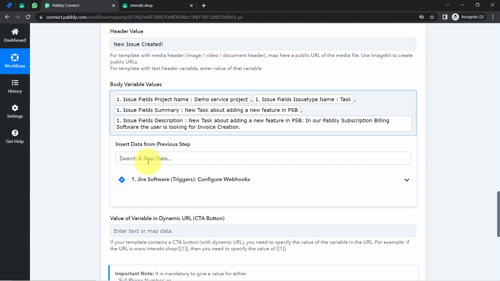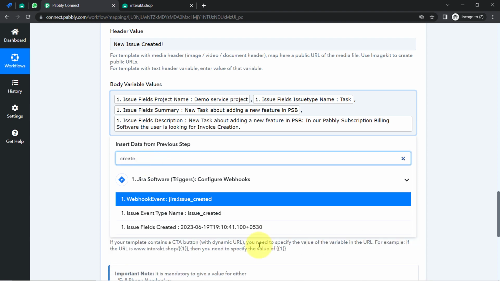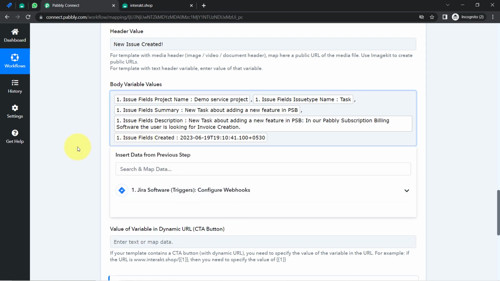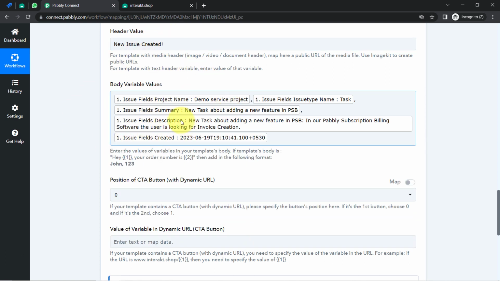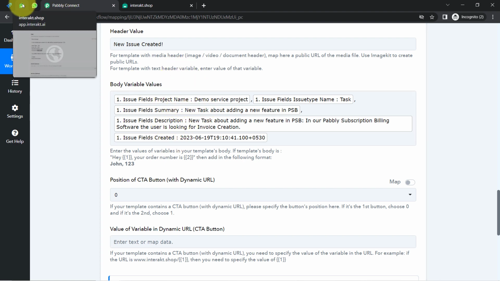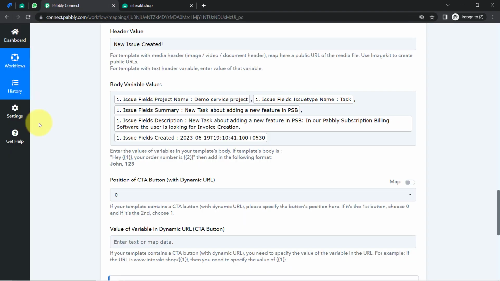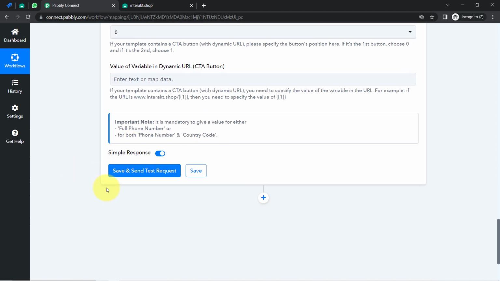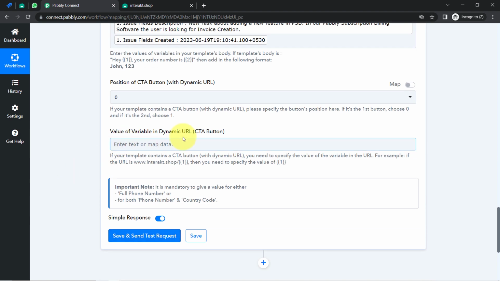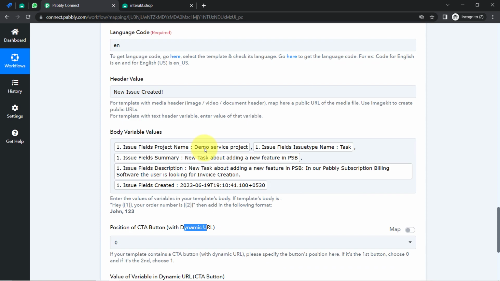Okay, so this is the last variable, and we have the created at, basically the date and the timing. I have provided the value to all the variables, and these values will be replaced automatically in this message. Now I am going to click on the save and send test request button. I have not included any button and URL, so I am going to leave these two fields blank.